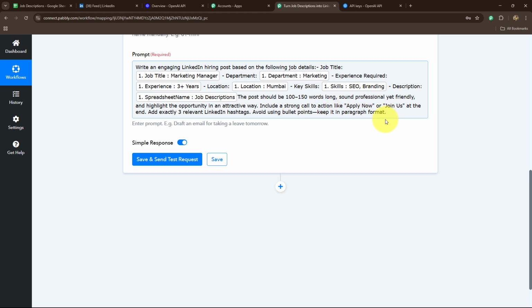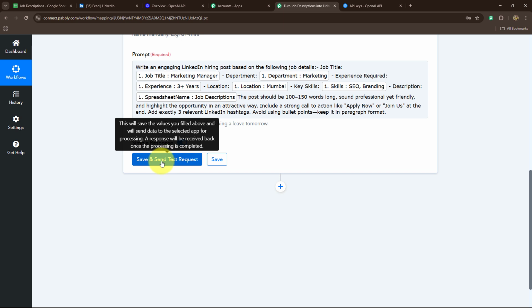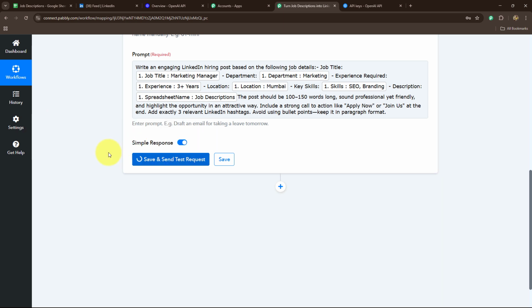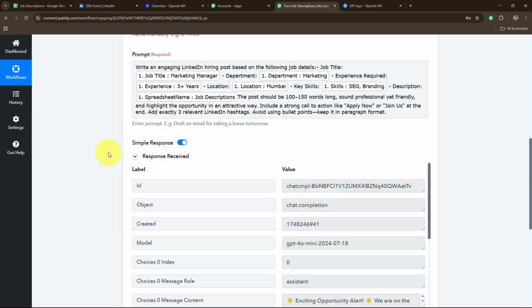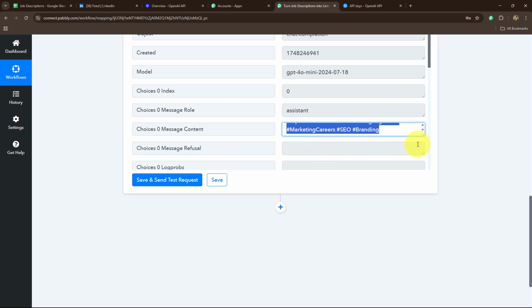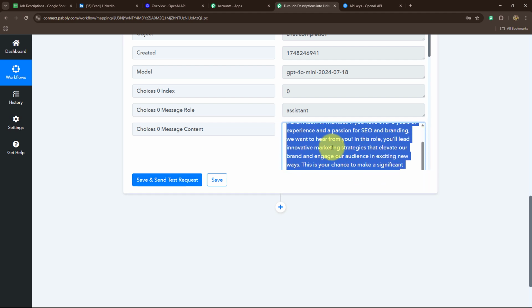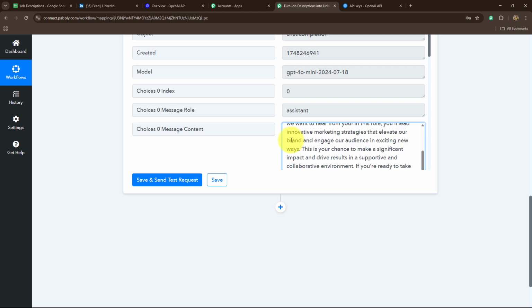If you want to add any other detail or instruction in your prompt, you can also do that. You can also follow the trial and error method over here. Now we got the post. Exciting opportunity alert. We are on the hunt for a dynamic marketing manager to join our vibrant team in Mumbai. You can see that we got the response.